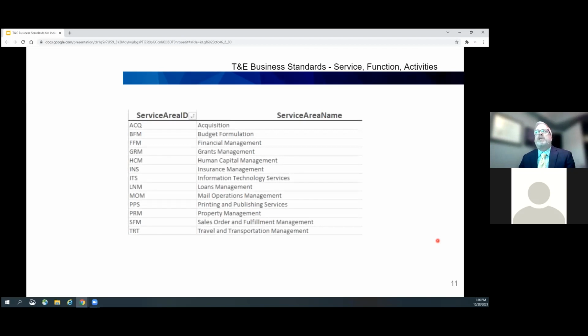So starting with the service function activities. Travel is in the service area TRT, which is short for travel, relocation, and transportation, with a service area name of Travel and Transportation Management.